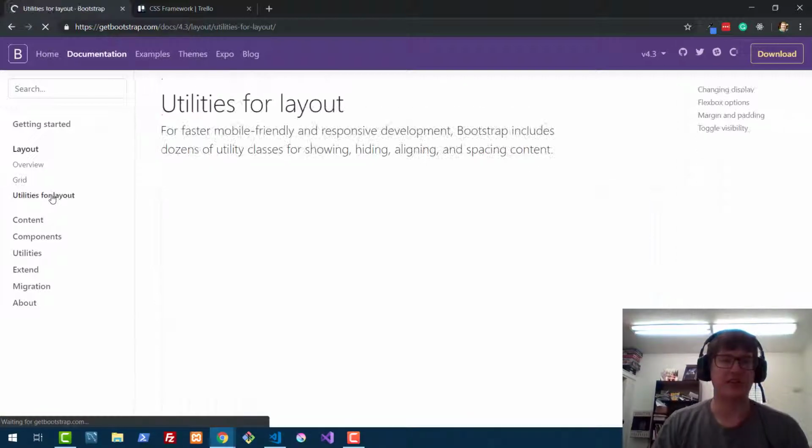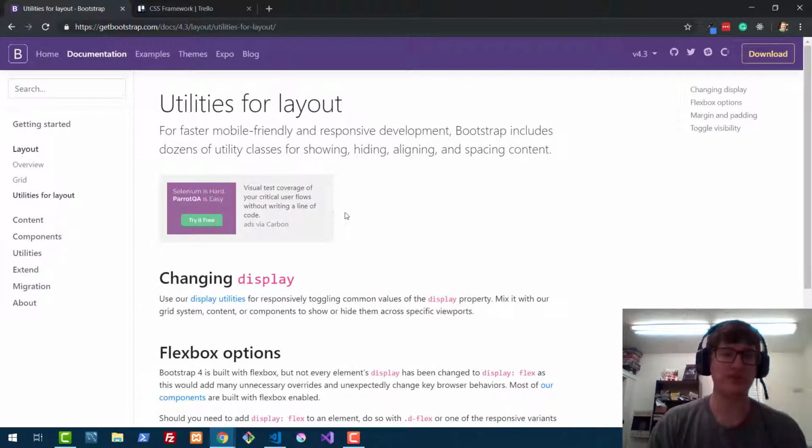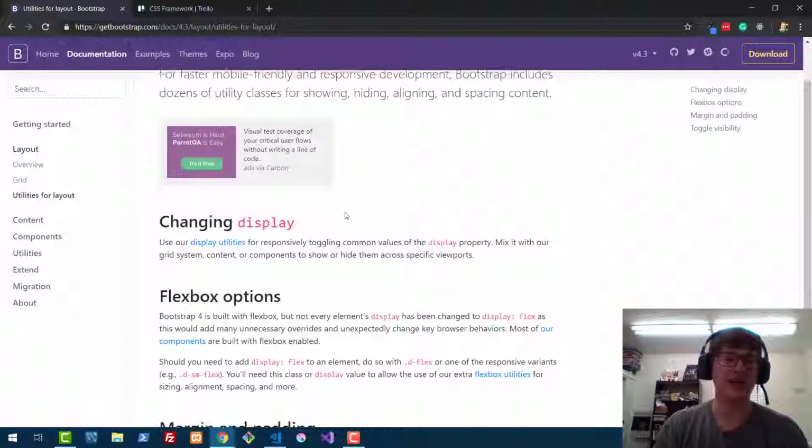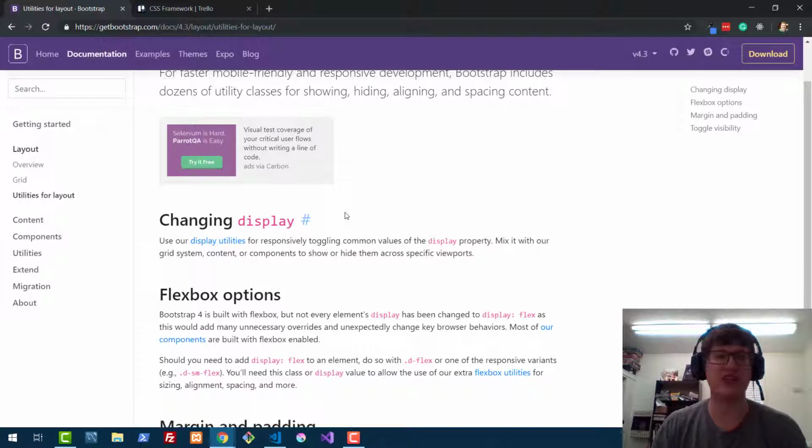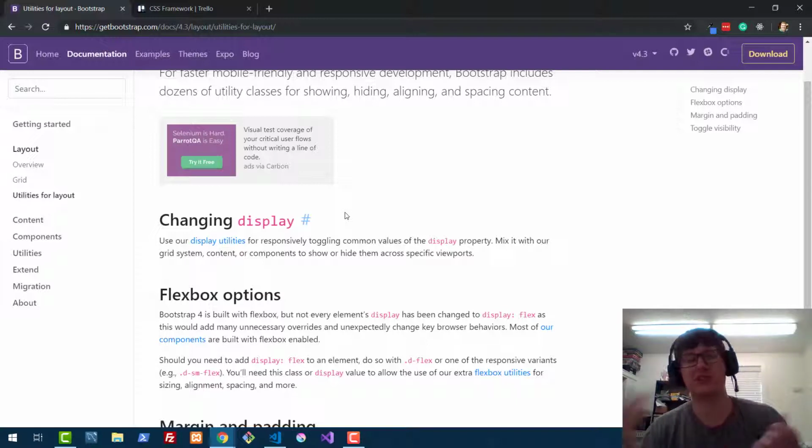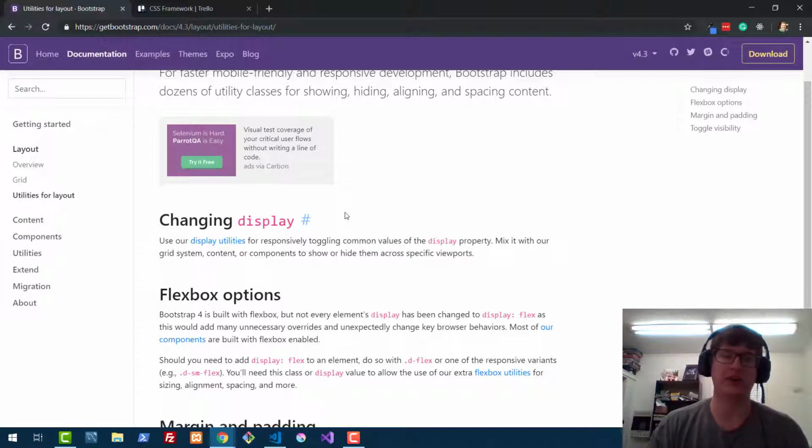All right, as we're coming along here, we have some utilities for layout. I find that these are very useful in, for example, changing display properties with a simple class. So if I wanted to hide something, show it, make it a flex item, etc., I could use just classes to quickly do that.